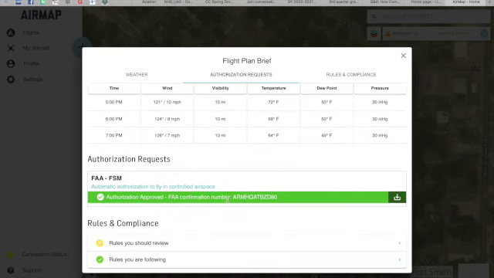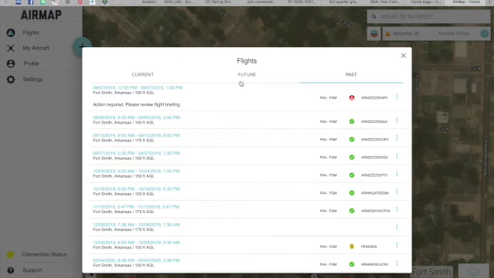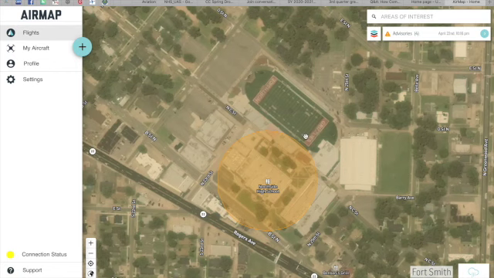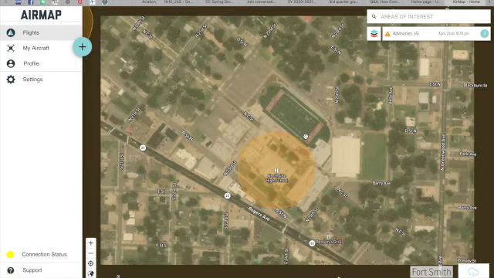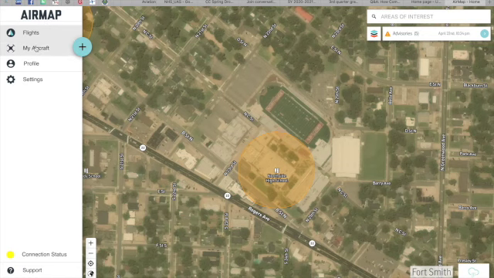And it was approved. So there's that empirical evidence, historical evidence, you can go back and look at. You can kind of keep flight logs this way. And then also if something was to happen or somebody was to come back and say, hey, I need to talk to you about this flight on whatever, you can pull it up and have a little bit better idea. So that covers the flights, my aircraft portion.